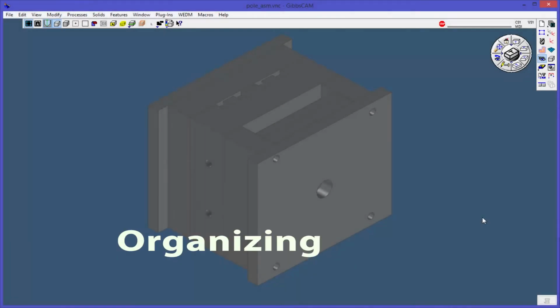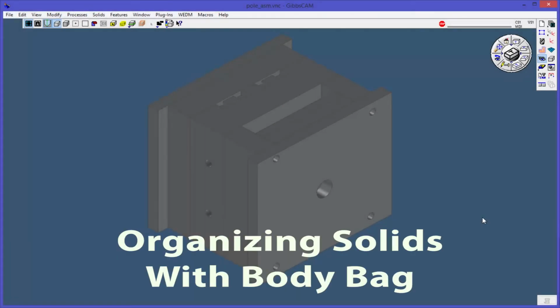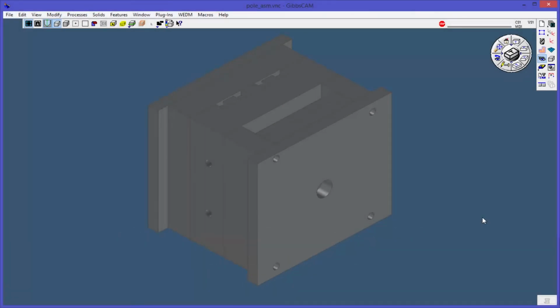I wanted to talk today about organizing solids inside of GibbsCAM. You can see on my screen here that I have an injection mold. This part has a lot of parts to it, and I want to dissect it and organize it so it's easier to machine and test fitting and things like that, see what parts need to be machined in what order. The easiest way to do that is using the body bag.